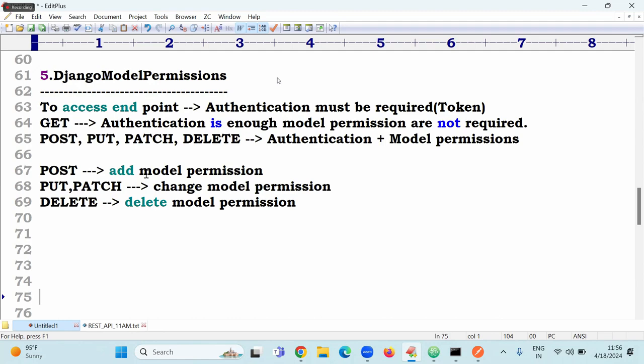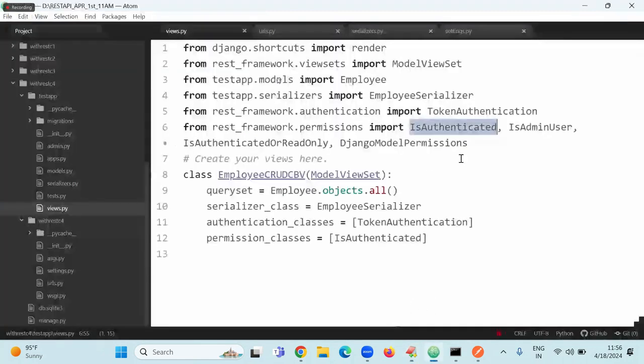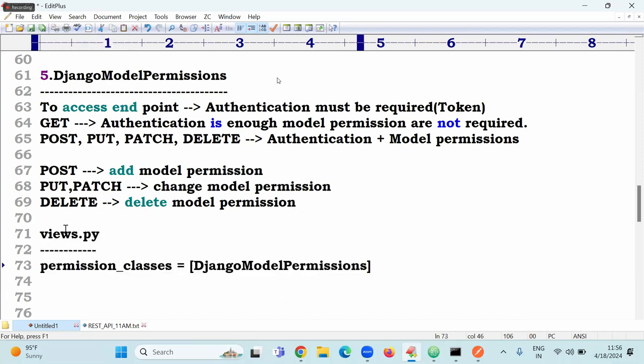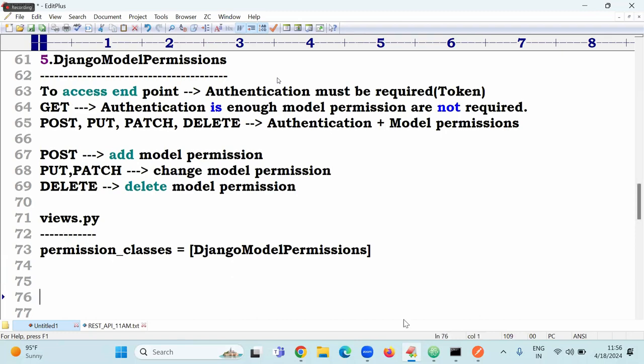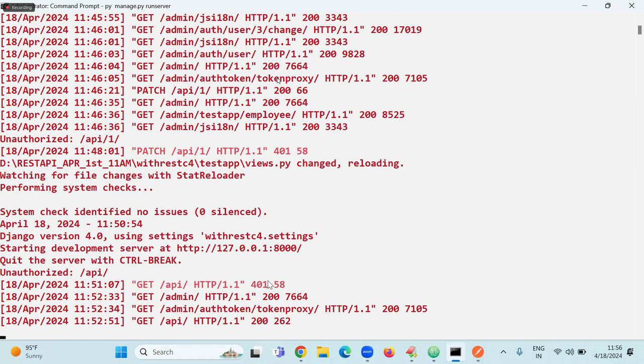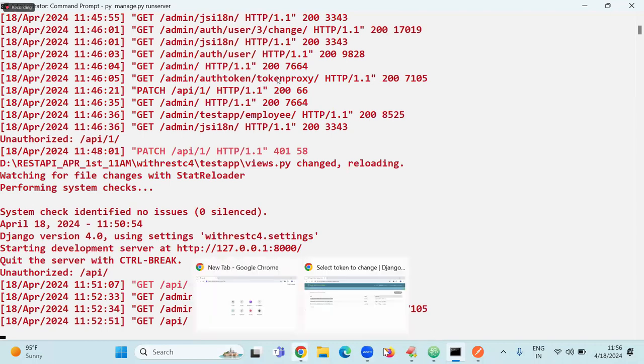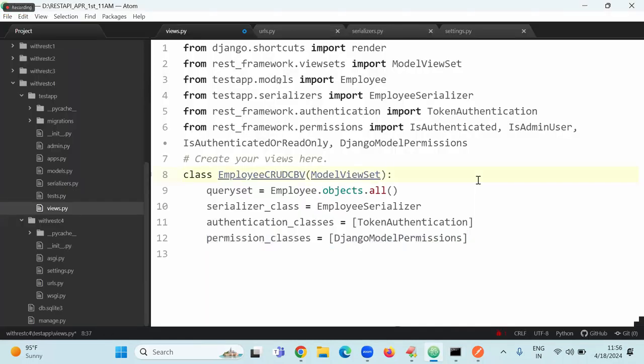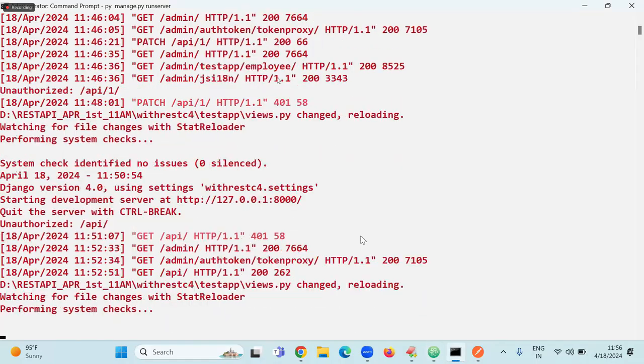Okay, now change the permission class. Give this class, Django model permissions. Now my permission class is this one. I'm given Django model permissions. First of all, once I'm given this, save, go to the server.